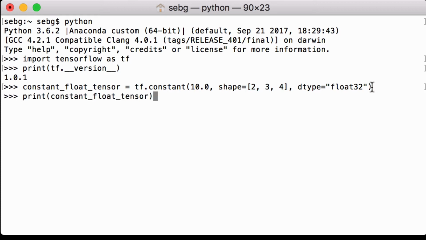Let's now print to see what we have. We see that it is a TensorFlow tensor. Its name is const. The shape is 2 by 3 by 4, and the data type is float32. Because we haven't run and evaluated the tensor in a TensorFlow session, we don't see any values.